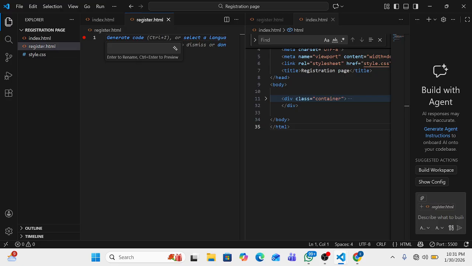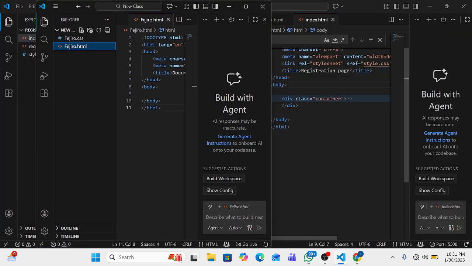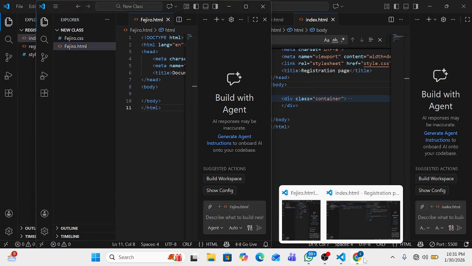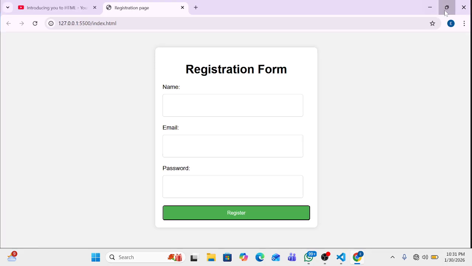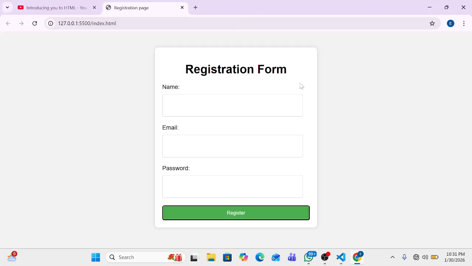So what we'll actually do today is we'll be building a registration form. We'll be building a registration form today, and it will be responsive. So we'll be doing the HTML part today.